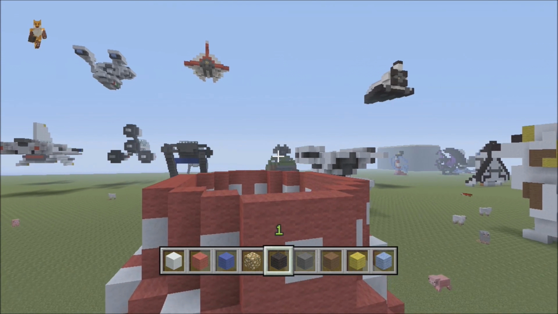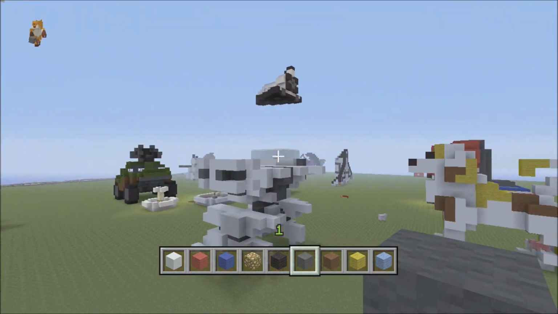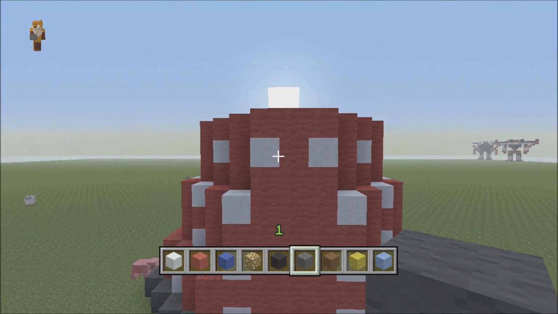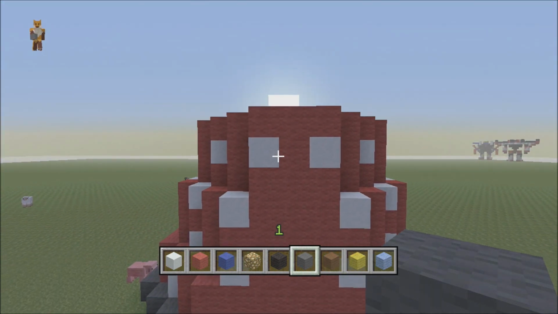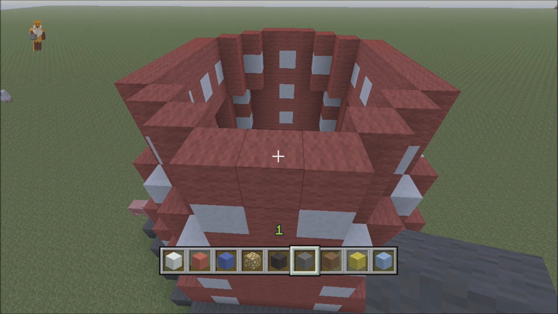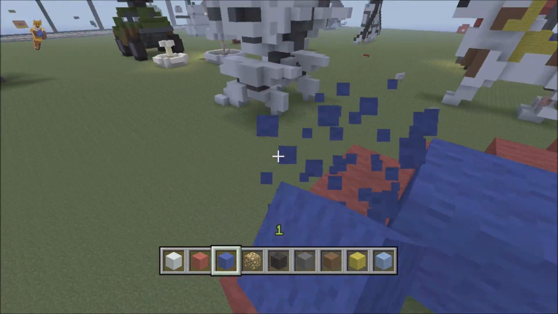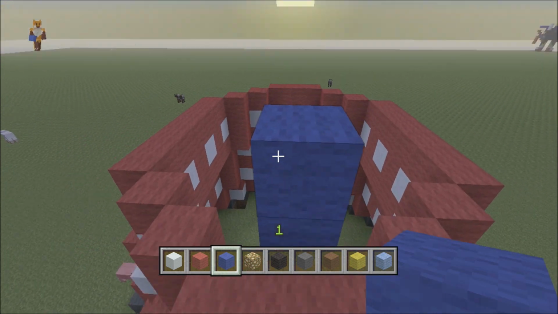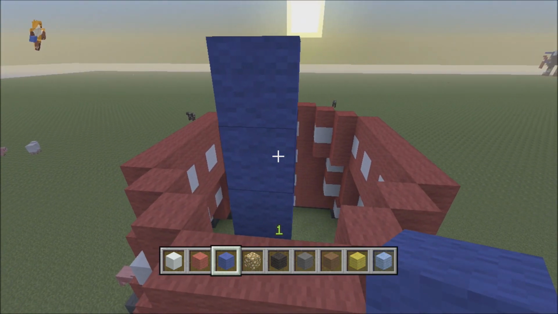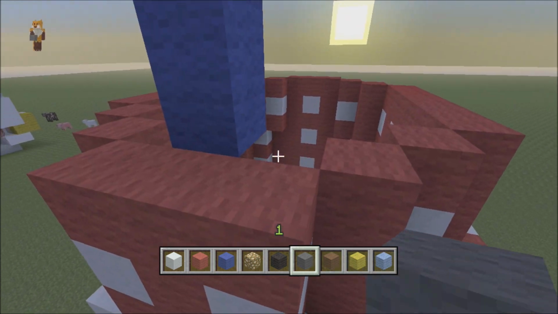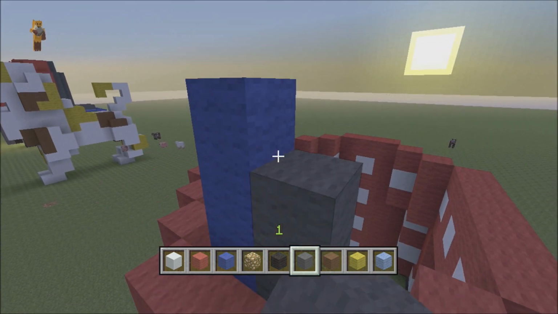Right, now we're going to start doing the actual top bit of the Dalek. As you can see, that is the bottom bit, and it looks pretty good. So what we want to do is find our center block here, and we're going to make it blue. So we're going to go up 1, 2, 3, 3 there like so. In fact, I'm going to keep it blue. Why not? Totally up to you. You can use different colors if you want.